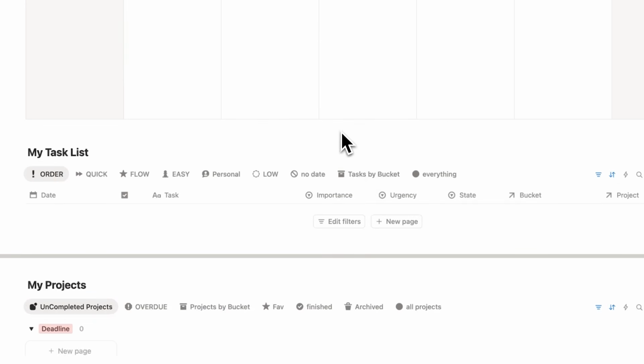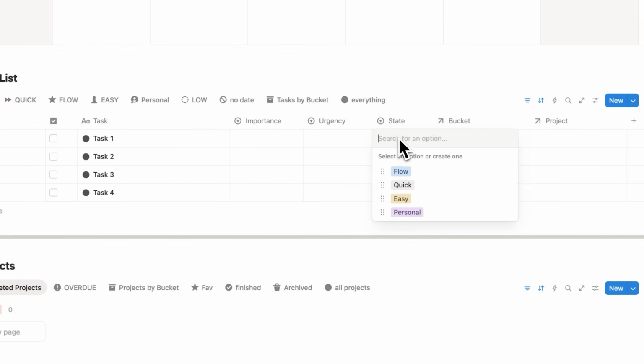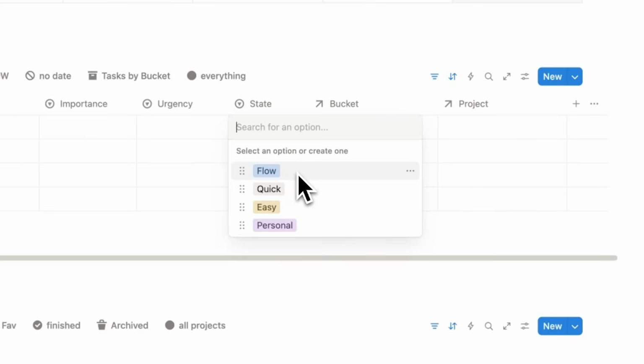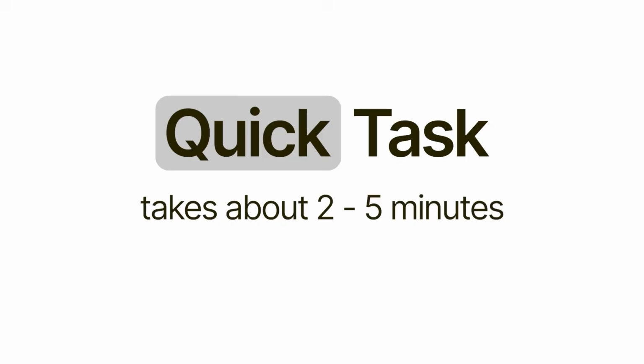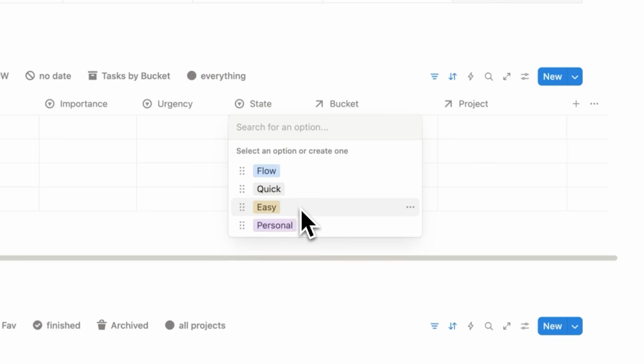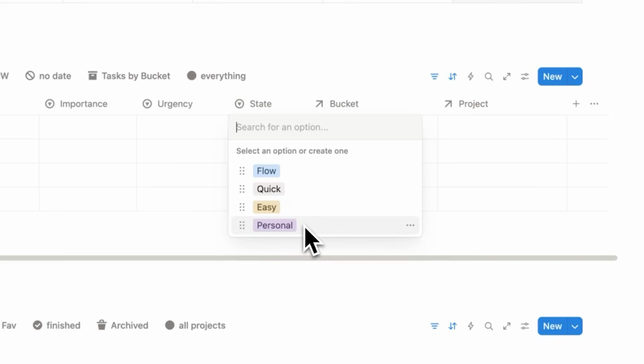Now the first hack that I do to stay focused is to add my tasks into a task list and label this property here the state of mind property. So a flow task requires about 2 hours, and they're typically cognitively demanding tasks. Then we have quick tasks, which only take a few minutes. We have easy tasks, which are often admin tasks and don't take too long. And then we have personal tasks like seeing a friend or something.